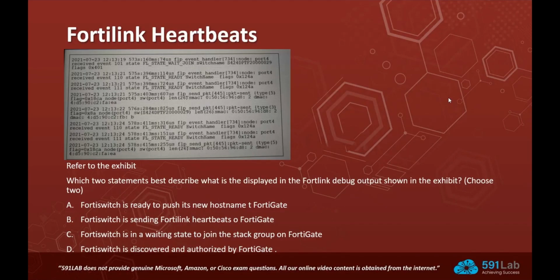Okay, let's go to the next question. Refer to the exhibit. Which two statements best describe what is displayed in the FortiLink debug output shown in the exhibit? Choose 2.